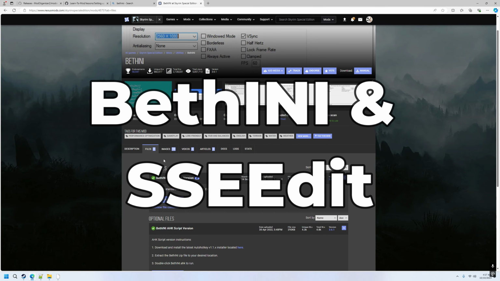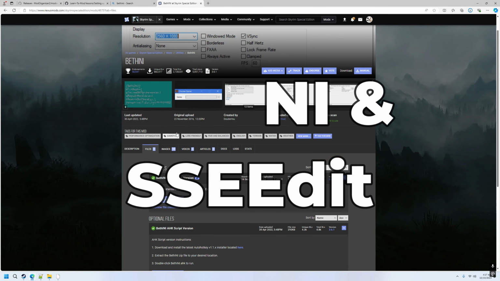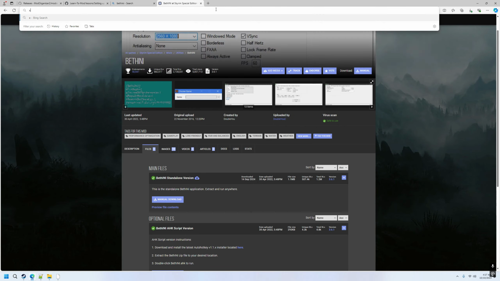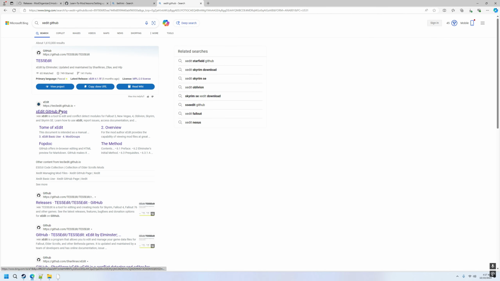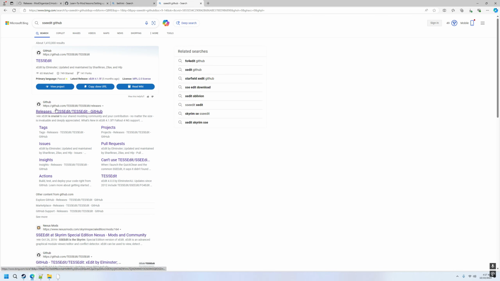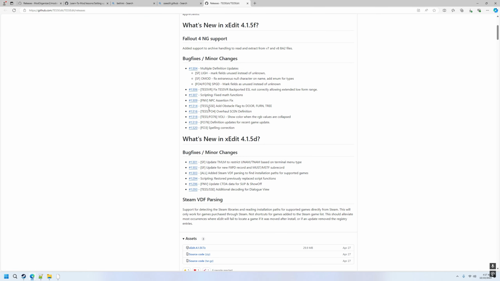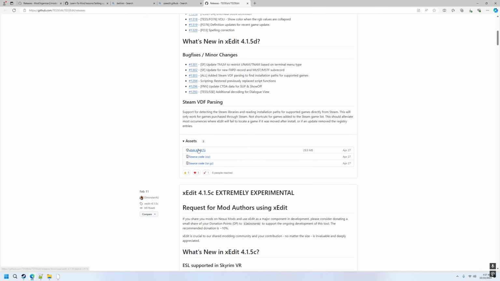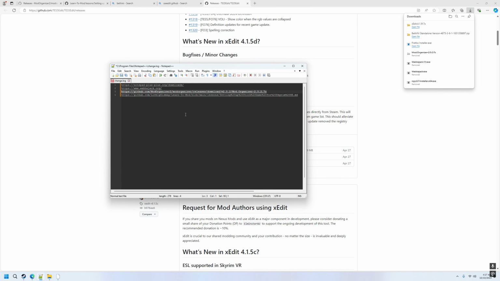Okay, now we're going to get BethINI and SSEEdit. These will be incredibly useful. You'll use SSEEdit to actually check all your plugins as you're adding things. You'll use BethINI to actually make sure your INIs aren't warped. Mine end up warped multiple times, so it is quite useful.